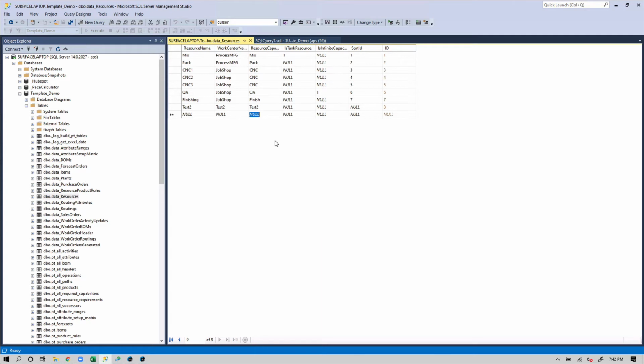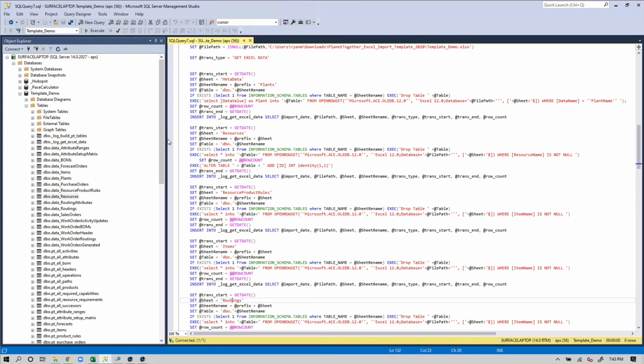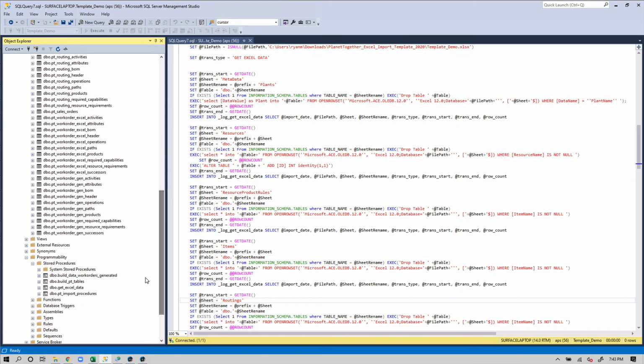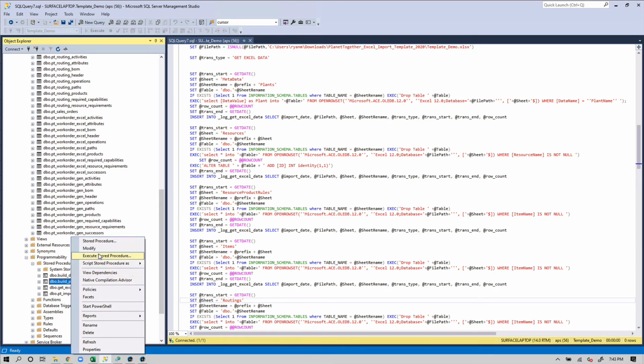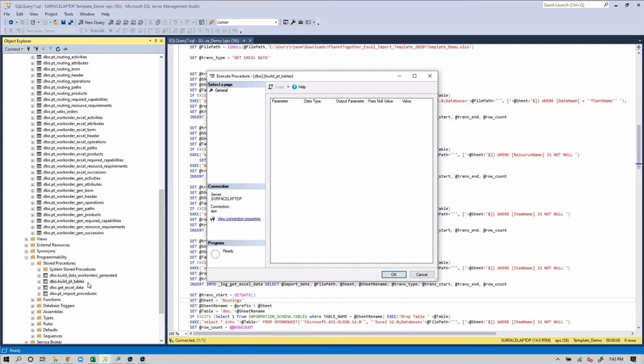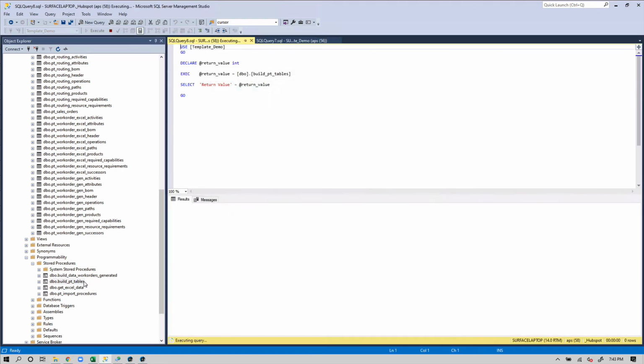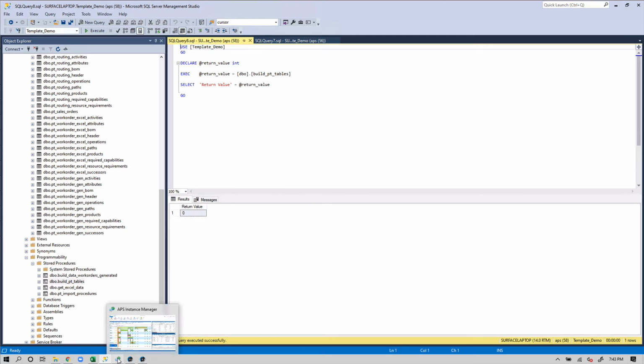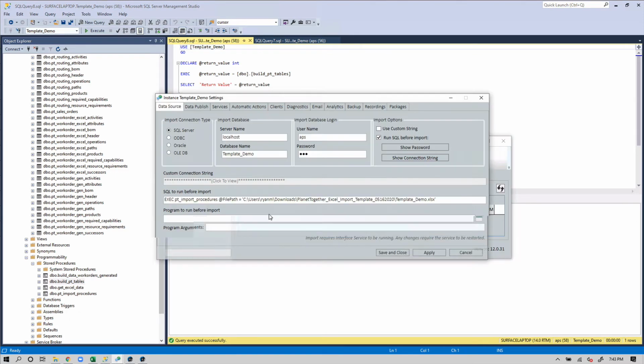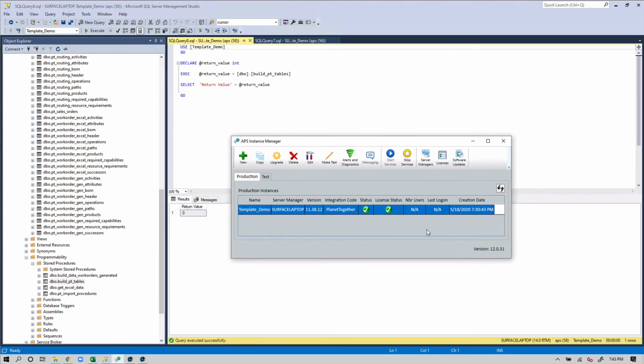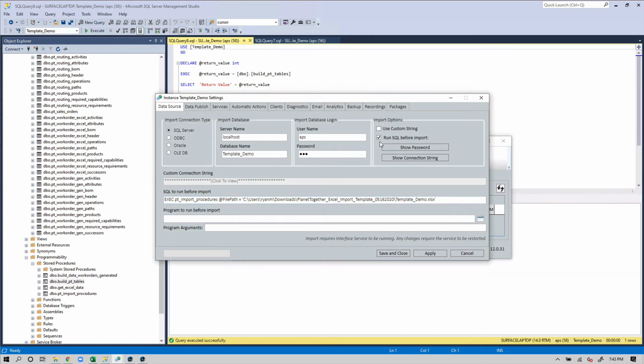Okay, so I could technically do that, edit the source data. I would have to still run this build PT tables file. So you could set Plan It Together up to do that. And now, if I ran import in Plan It Together, I'd have to actually turn off the, just an aside here, I'd have to turn the SQL off because that's calling my main procedure. Actually, let's turn that off and save it.